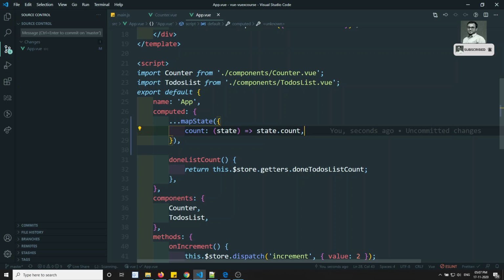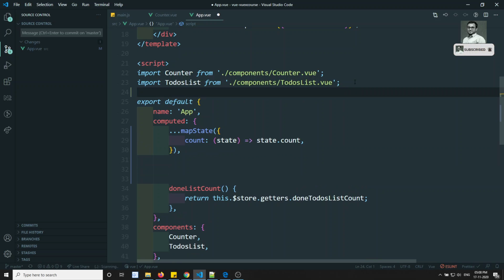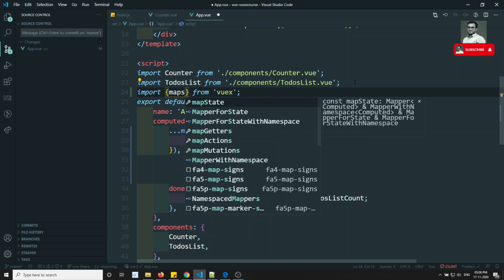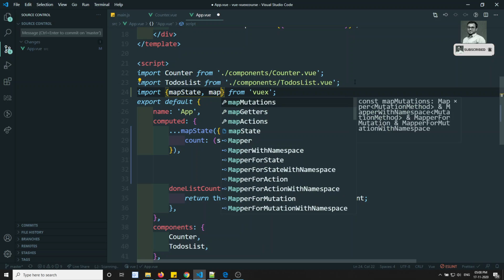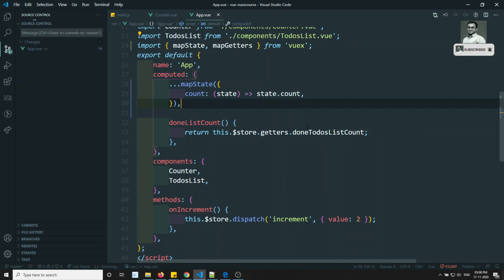And here you have getters, right? So from these getters also we can get the data. How can we get the data? We have a helper method, that is mapGetters. We need to import it here from Vuex, and here we write mapState and also mapGetters. So we are getting mapGetters as well. Now in this mapGetters, what do we need to do?